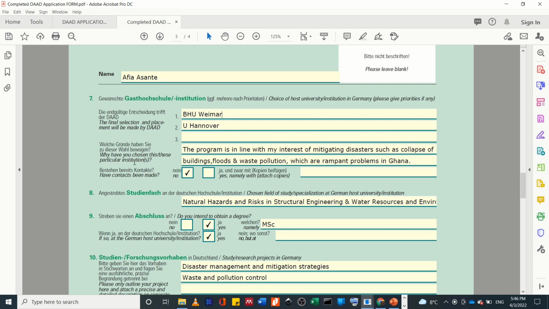And why have you chosen these particular institutions? This is where it's important you visit the program website. The first program is about mitigating disasters, and the second one is about water. So why have I chosen this program? I said the program is in line with my interest of mitigating disasters such as collapse of buildings, floods, and waste pollution, which are rampant problems in Ghana.